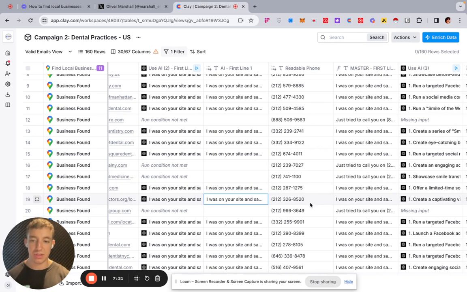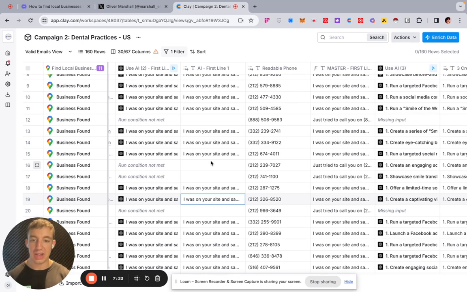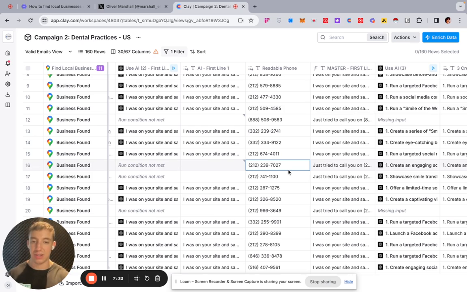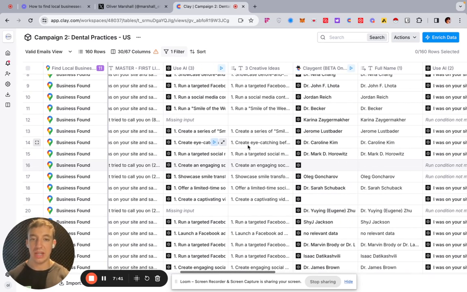The next thing we did was just put the phones in a readable format. So any of the ones here that are blank would then get put through, hey, just tried to call you on, and then the number, but couldn't get through. So at least then it's being specific. This obviously we don't need AI for, but it just means that if we don't have the first line, then it falls back to using a phone number basically.